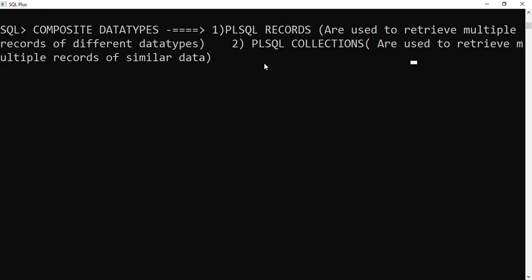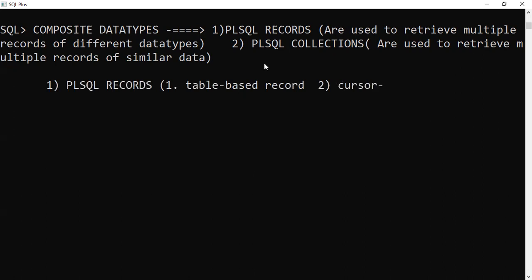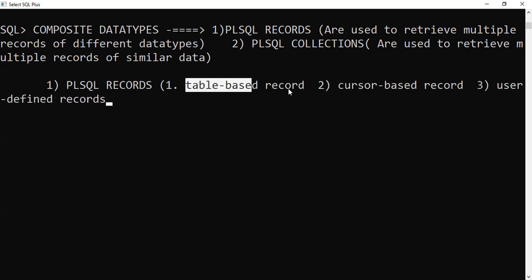Now, when it comes to the examples of each one, number one, when you talk about PL/SQL records, we have some examples. One, we have the table-based record. Number two, we have the cursor-based record. And number three, we have user-defined records. With this, you see that we have the three types.